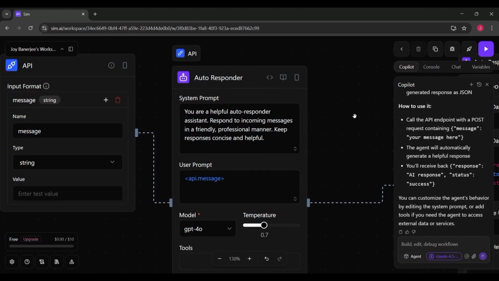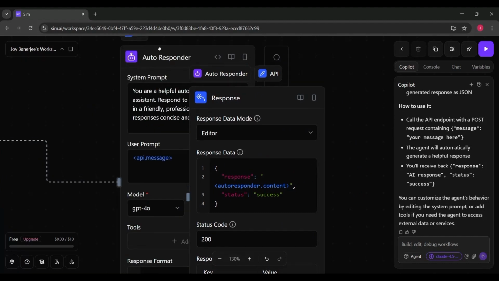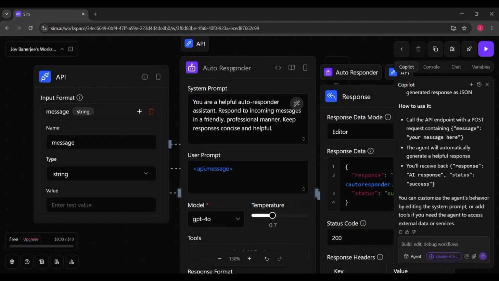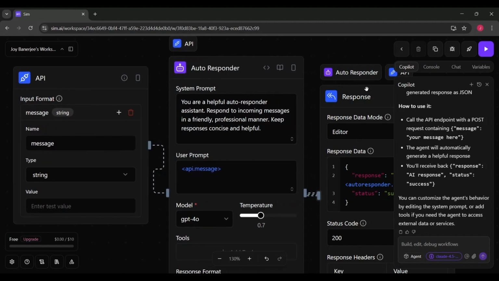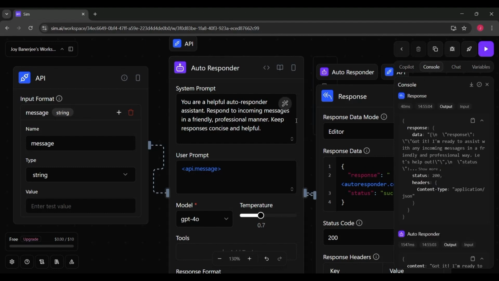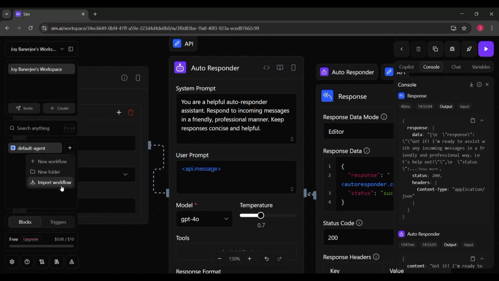To wrap things up, Sim.AI feels like a glimpse into the next stage of the AI revolution, where anyone, regardless of coding background, can design and deploy powerful, intelligent agents. Whether you're automating business tasks, building AI-powered customer support, or experimenting with creative workflows, this tool gives you the framework to make it happen visually.